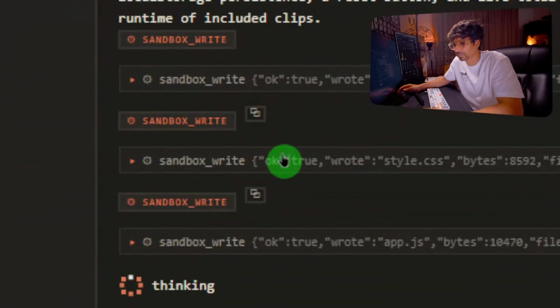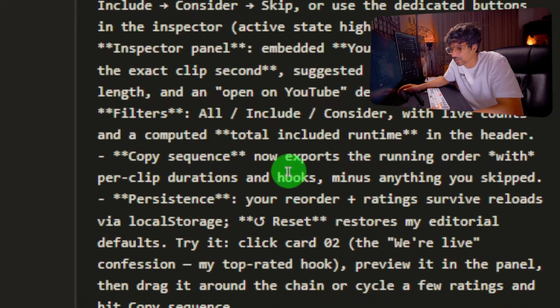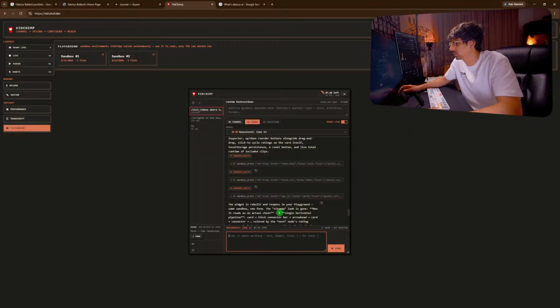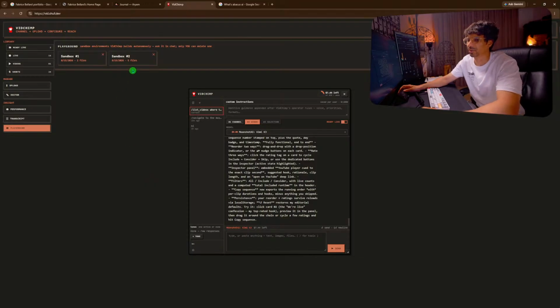Alright, so here's where we are with this. You can see... Oh, is it done? The widget is rebuilt and reopens in your playground. Cool. Alright, the widget is rebuilt.